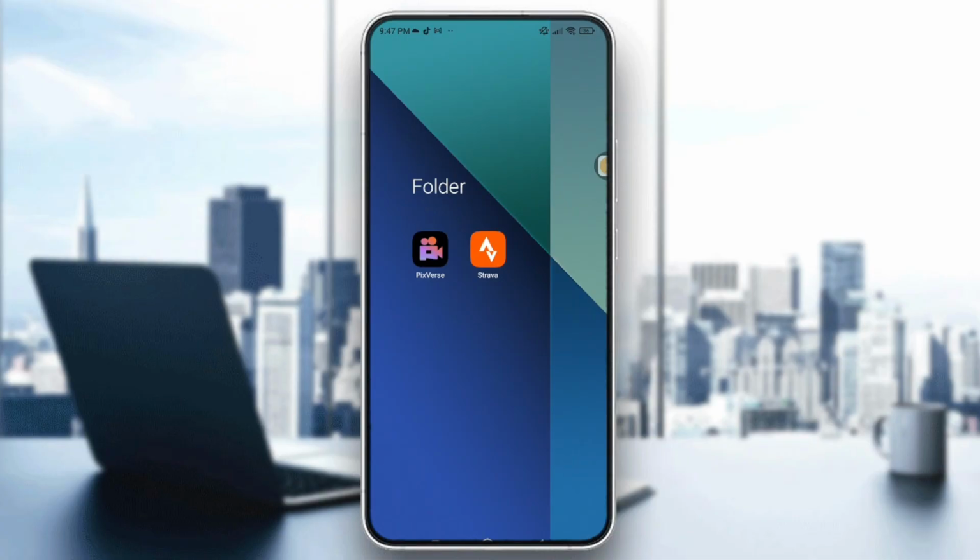Some features also require the Strava subscription, so I advise you, if you want to use this app or if you're already using this app, you need to have the subscription to get access to many features. Alright, so let's dive in and open our app.